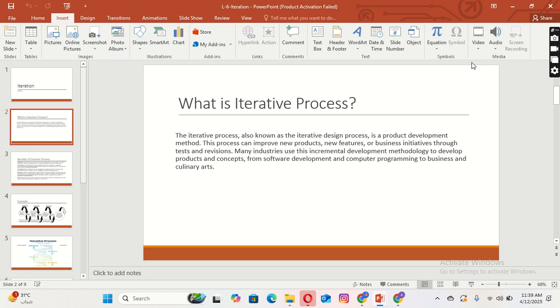So what is iteration? Iteration is a design process, a product development method which can help you. This process can improve new products, new features, or business initiatives through test and revision. Many industries use this incremental development methodology to develop products and concepts, from software development and computer programming to business and culinary art. So the iterative process is not just something that is adopted by many companies.